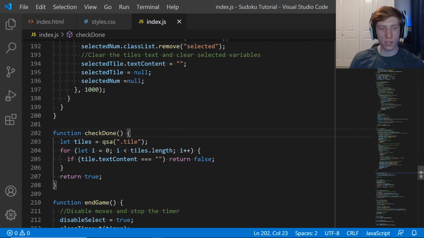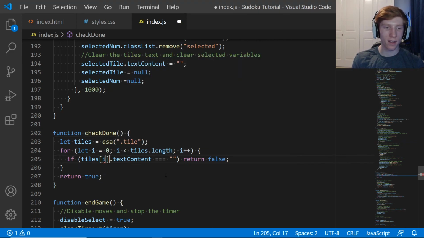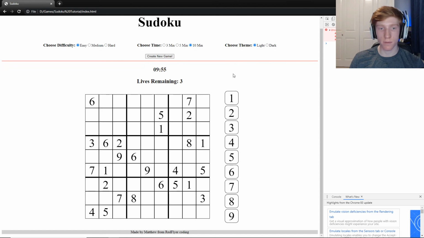Hold on guys, we made one typo really quick. This is actually tiles i. Sorry about that. There we are. Now let's check and see if this is correct. I'm going to create a new game here. This is in our code that we've been working with for this whole series. I'm going to fill in the board. I'll be right back when it's done.